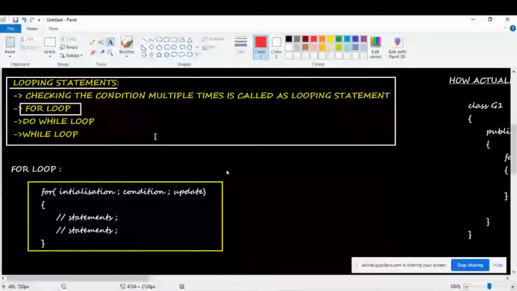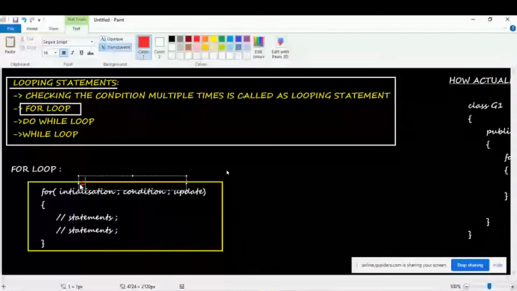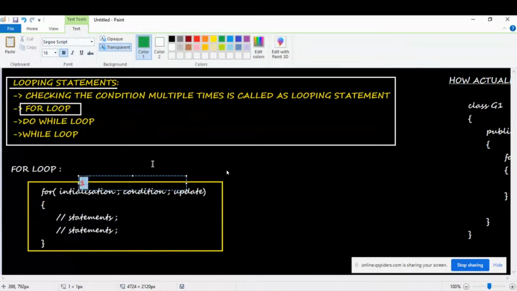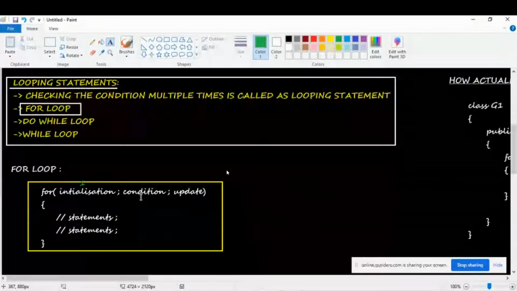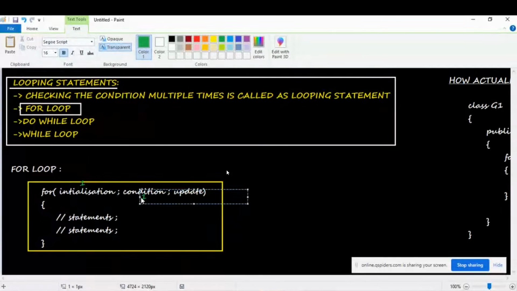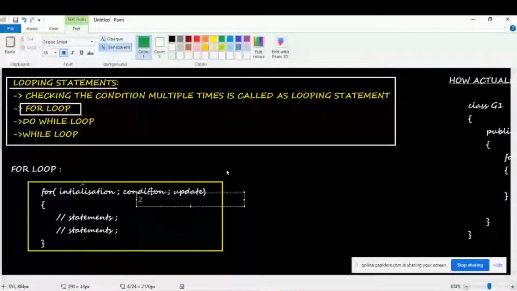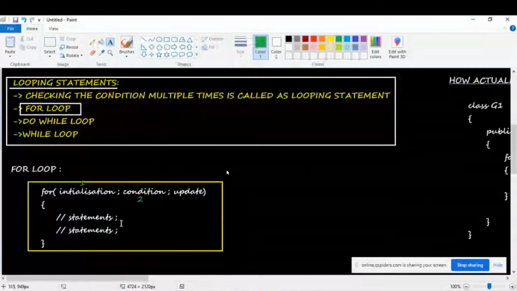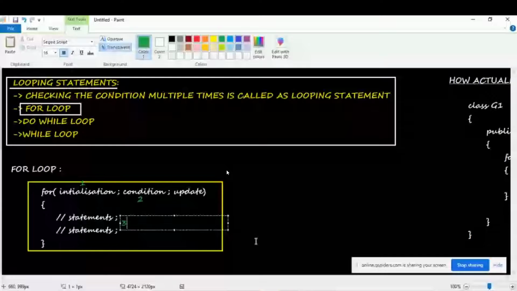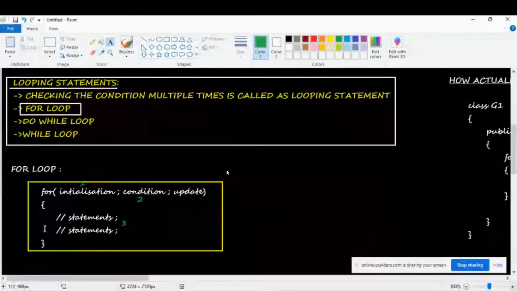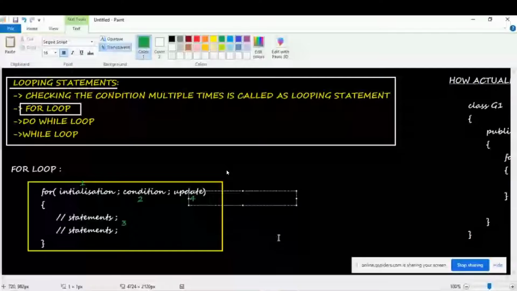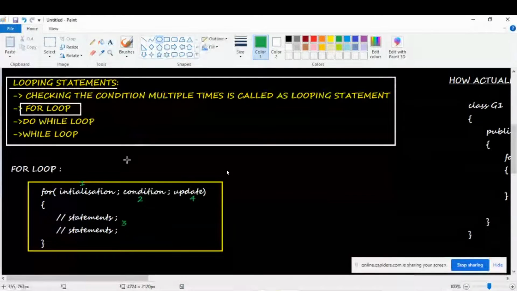It's very simple. First, it will go for initialization. After that, the second thing it will do is check the condition. Look at this carefully. First, it will initialize. Second, it will check the condition. Third, it will execute the statement written inside the loop. And the fourth one is it will do the update. That is the order of execution.